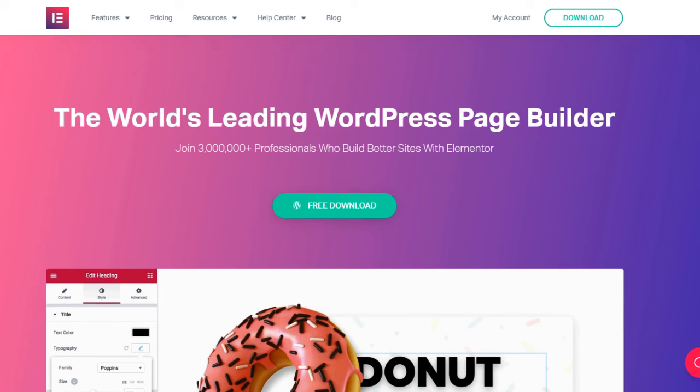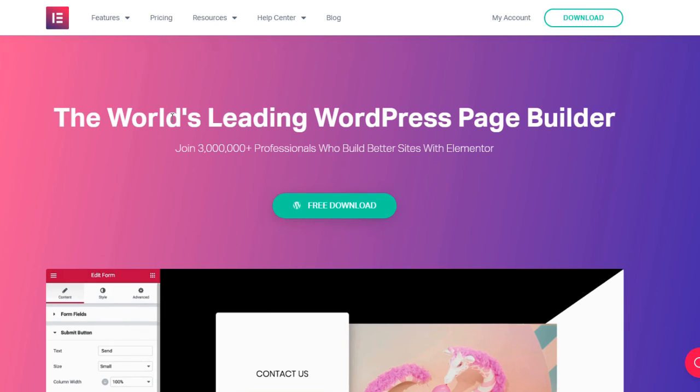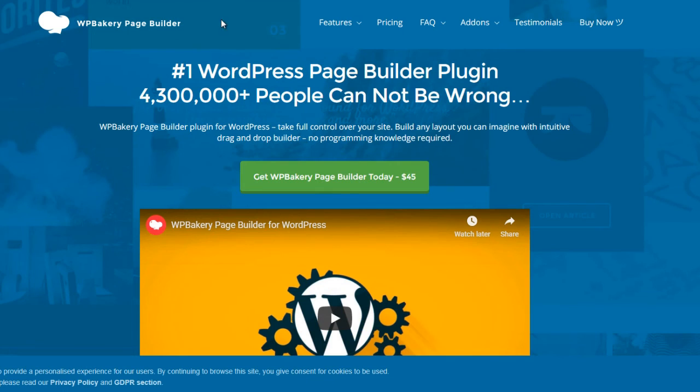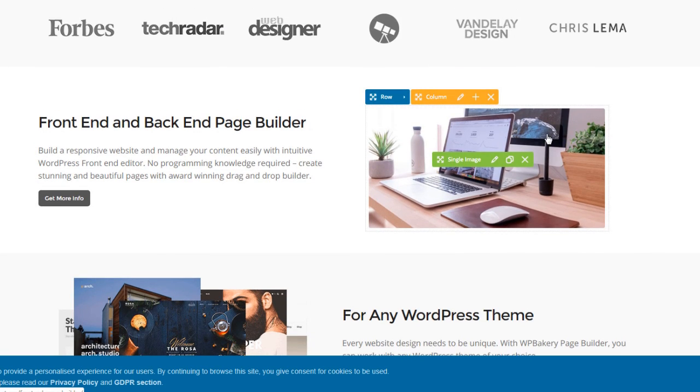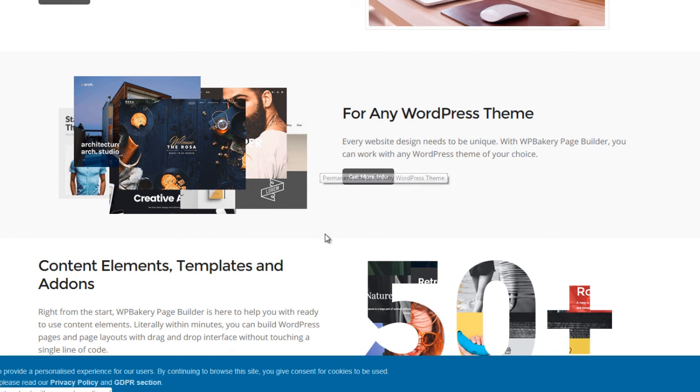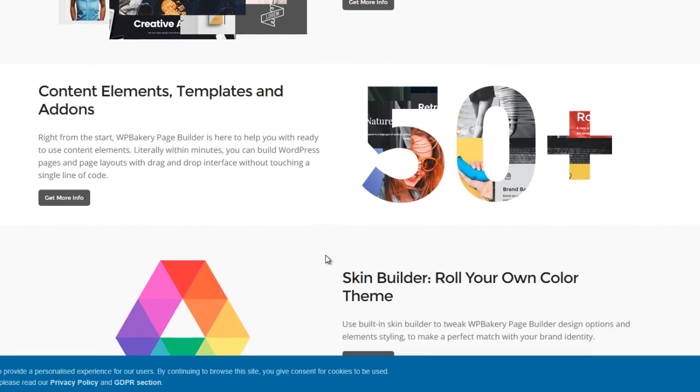Okay, so let me talk about the differences before we actually install Elementor as a plugin. If we go up at the top here, we've got WP Bakery Page Builder. And as you can see, between the three of these, there are millions of people that use these editors. So it really comes down to which one you like the best and which one fits your business or your website the best. This one costs $45. And if you scroll down, you can get an idea of what it looks like. We've used WP Bakery before, and it's really decent.